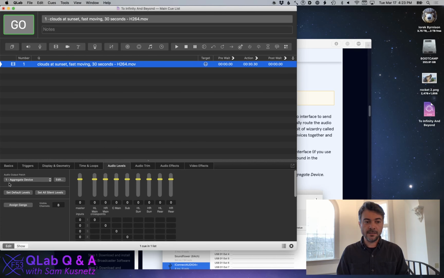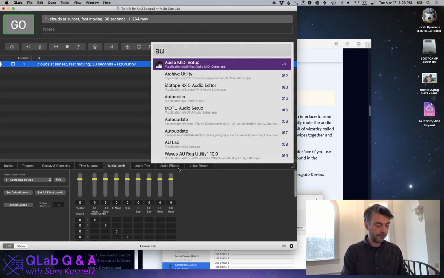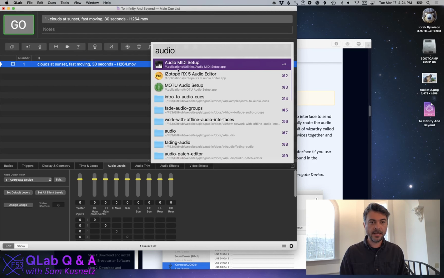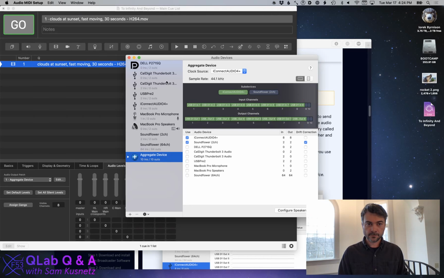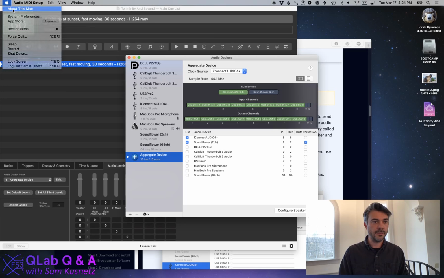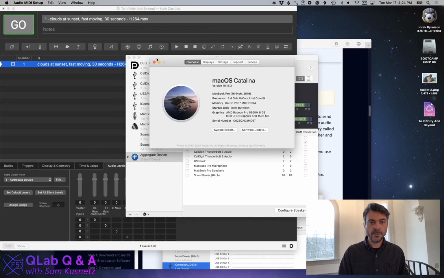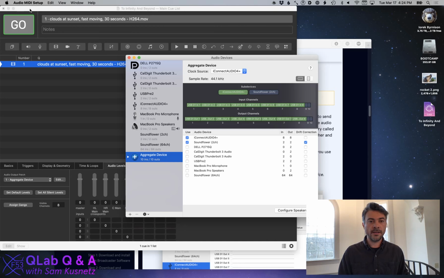And you see that I've already got it patched here, but I'm going to walk you through how I got there. I'm going to open Audio MIDI Setup, which you can get to by Applications, Utilities. This is a program that comes on every Mac. And in Audio MIDI Setup, the interface has changed slightly over the years. So I'm on Mac OS 10.15.3. If you are on a different version, you might see this interface looking slightly different, but it's basically the same thing.